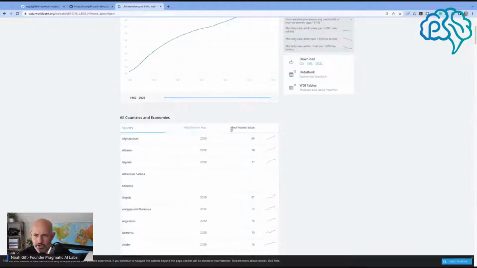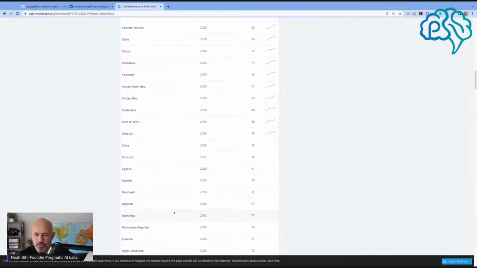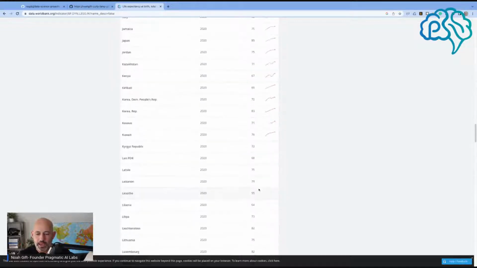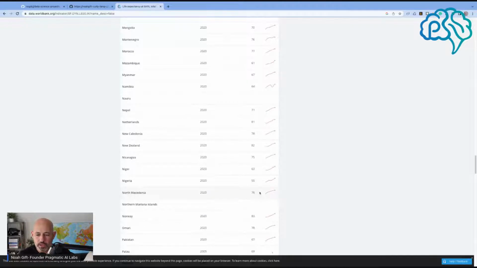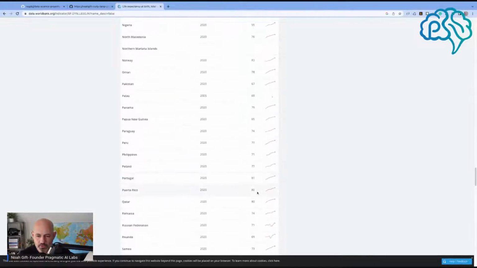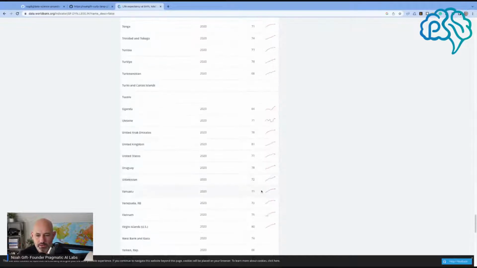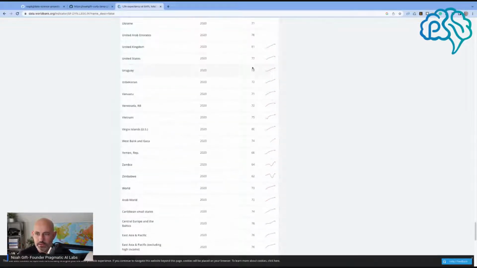Yeah, it looks like pretty new data actually. So we can see here that Afghanistan is 65, Albania, and one of the ones I'm kind of curious about is, look at this, Cuba, which is a communist island, is actually just smoking the United States here, which is the richest country in the world. And so what's going on?